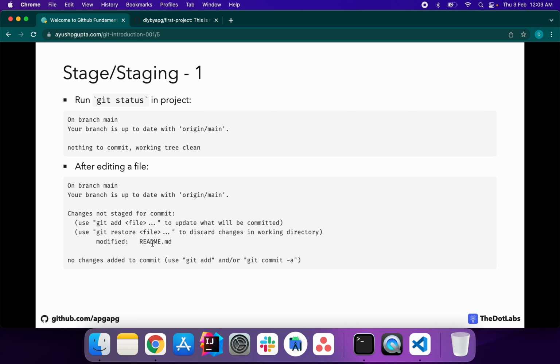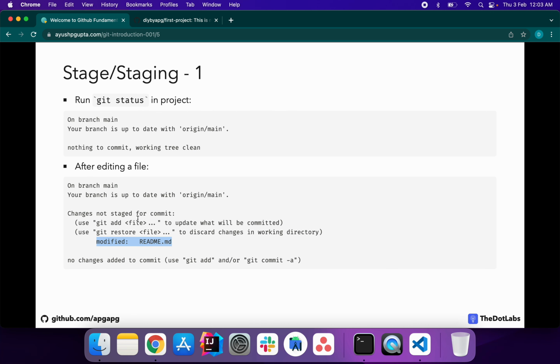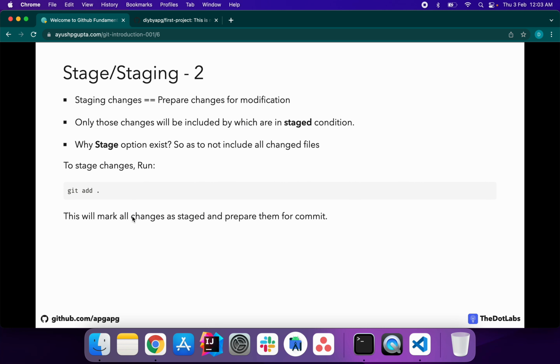It also supplies us some extra, helpful commands. But here the main thing is that one of our files has changed. Now whenever I say I need to stage the changes, because you can see here it also says that changes are not staged, staging the changes means that you prepare the changes for the modification, or let git know that you have made this change.